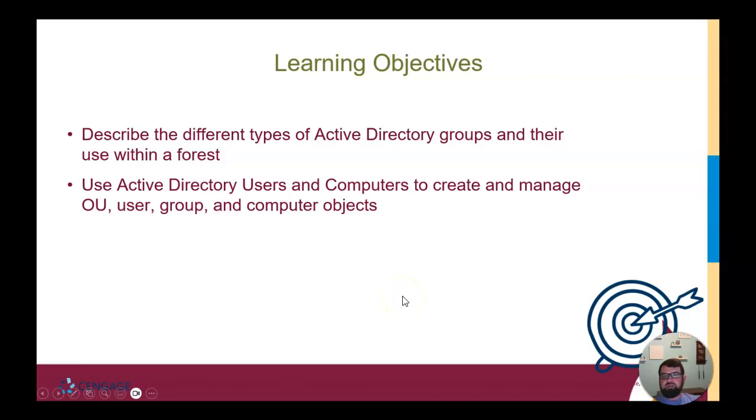So our learning objectives are we're going to be able to describe the different types of AD groups and their use within a forest, and use the Active Directory Users and Computers management tool to create and manage OU, user, group, and computer objects.